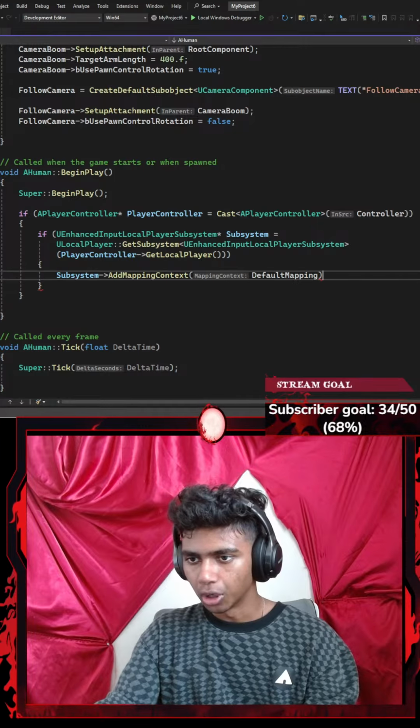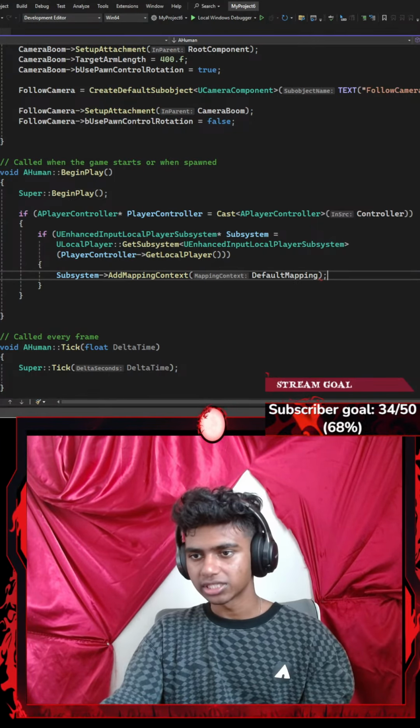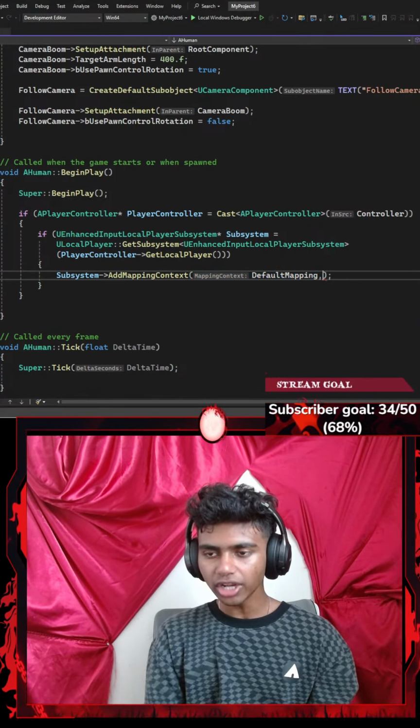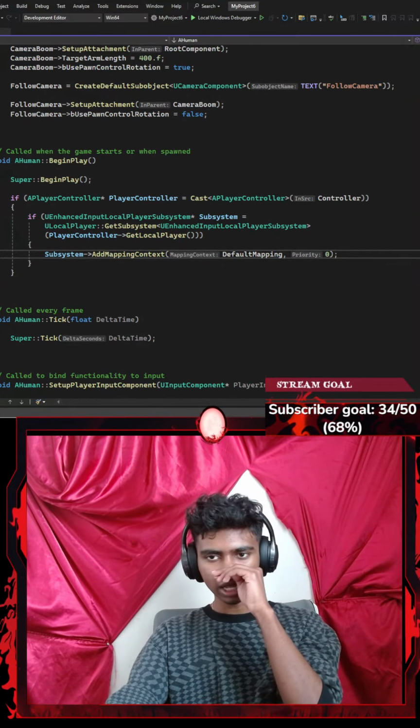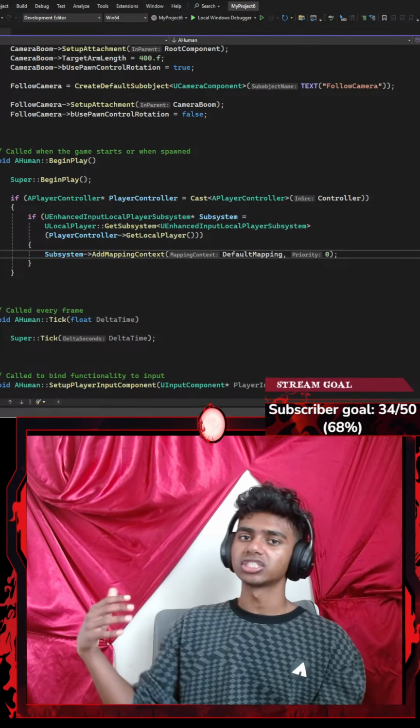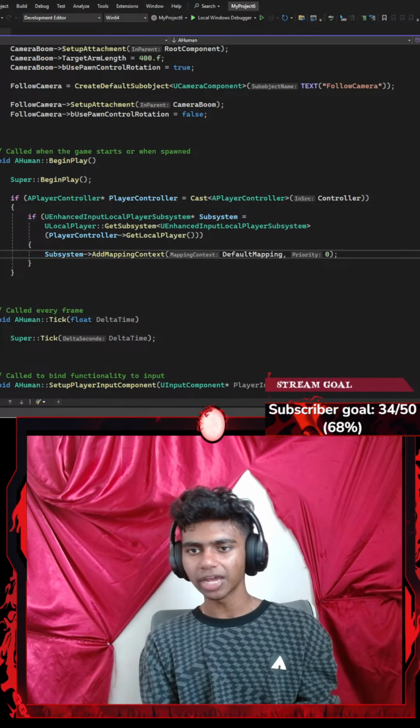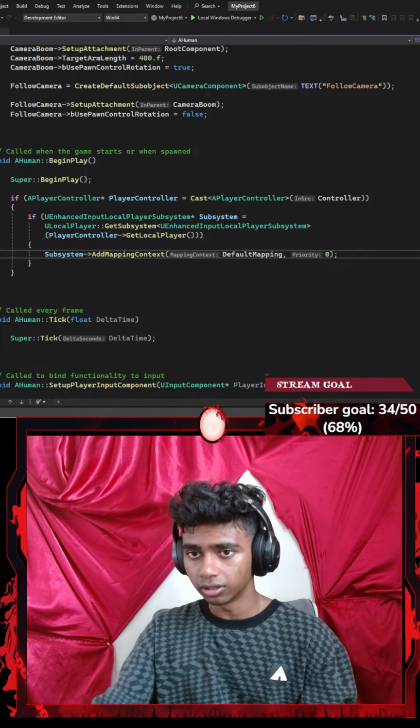There we go. Okay, and then I'm gonna go ahead and just end this with a semicolon. I do gotta go ahead and set my priority to be 0 because this is my first priority. For example, if I enter inside of a car, that's gonna be my second priority type stuff. Okay, here.